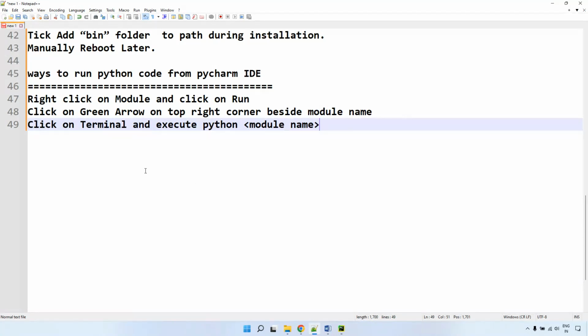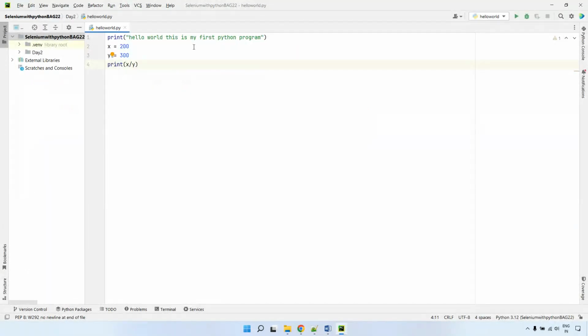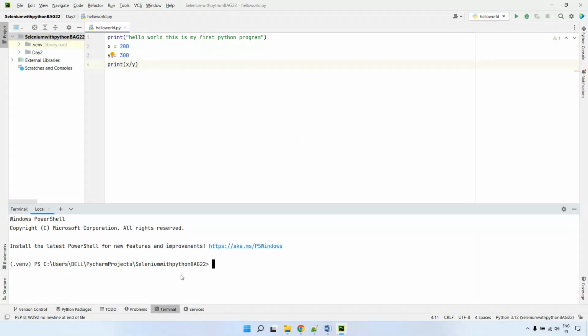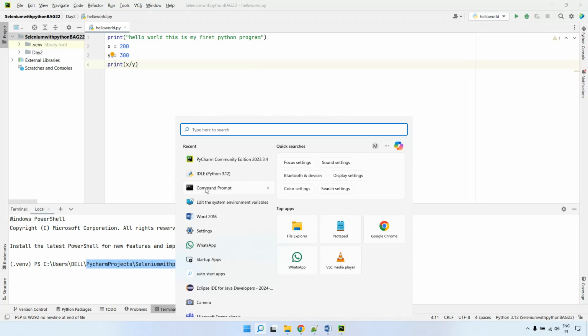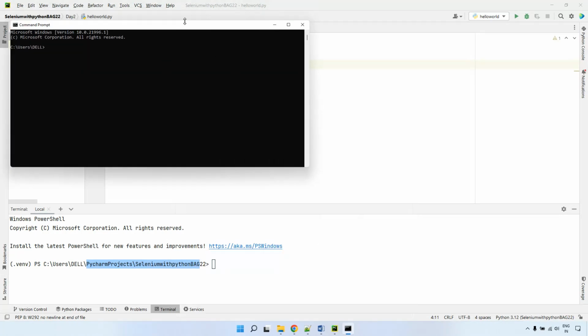So what is the third way? You need to click on terminal, and once you click on terminal, you will see a command prompt like appearance on the terminal. So this is the original PyCharm which you are seeing at the very beginning. Now once you click on terminal, you can see this is like a command prompt. But right now you are in this specific location. This is the location where you are.